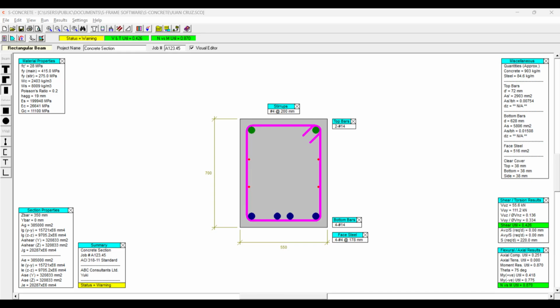The final step of the manual design was the shear reinforcement. The concrete shear capacity was calculated first, followed by the required shear reinforcement. Based on the calculations, 10 millimeter diameter closed stirrups were selected with an appropriate spacing that satisfies the maximum spacing requirements of NSCP 2015. After completing these calculations, the beam design was ready for verification using Altair S-Concrete.